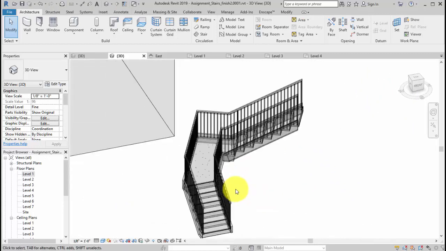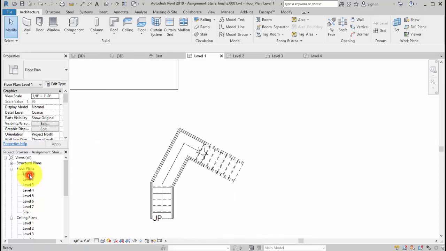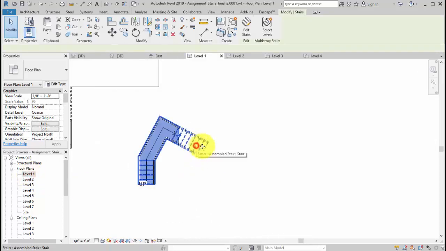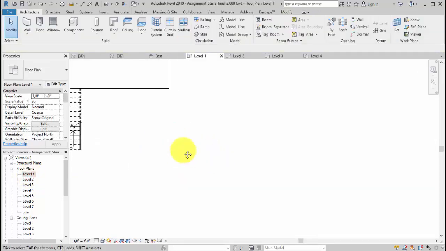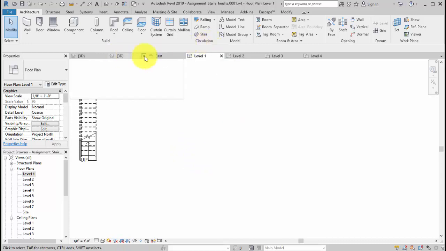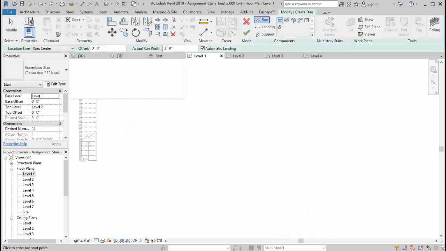Okay, now we're going to go back again to level 1. We're going to delete it. Just practice. I'm going to do another one. And this time we're going to do a split staircase. Okay, we're going to do a U stair in this case.